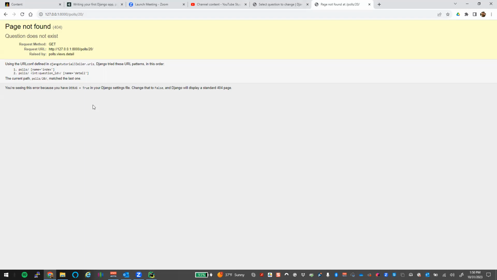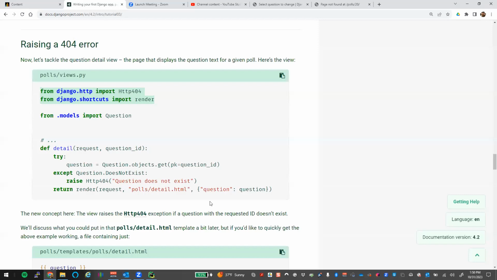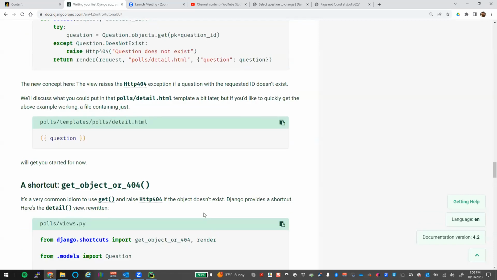Now we're seeing this because we still have debug equals true in our Django settings. If we go set that to false, then we'll get a standard 404 page, right? Or we can do a modified one. Right now, it's at least giving us some details as to what's going on. Anybody got any questions on 404 stuff?